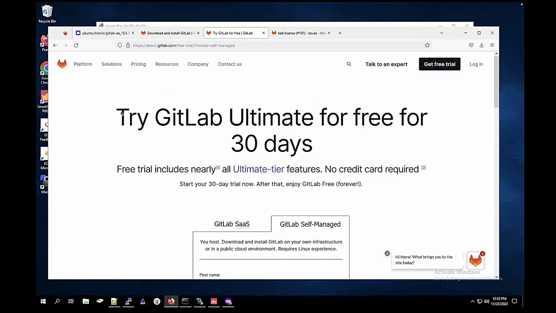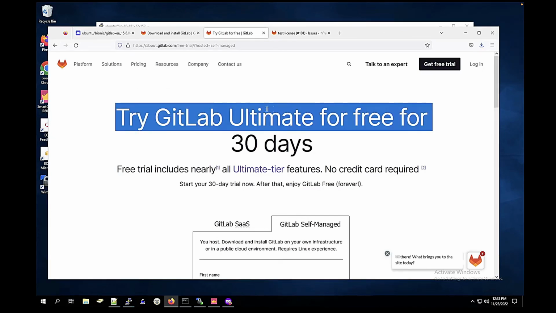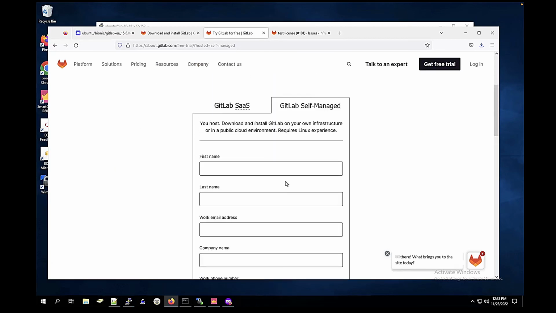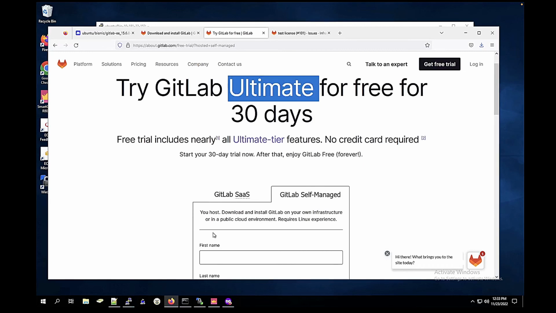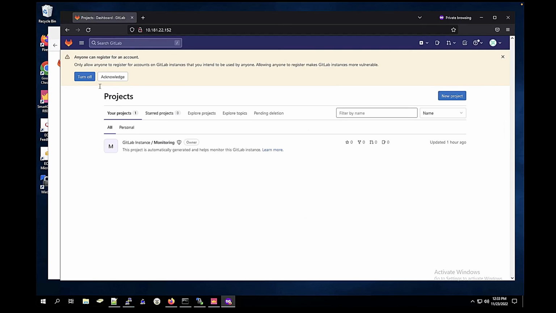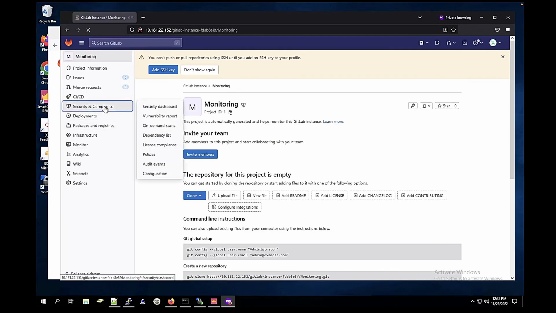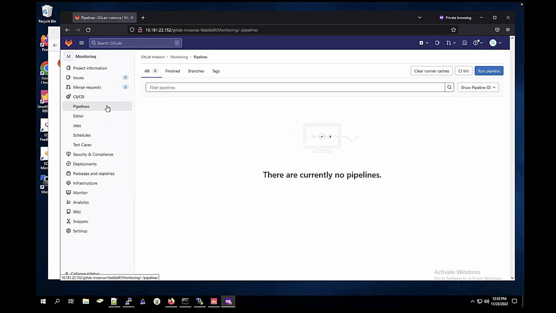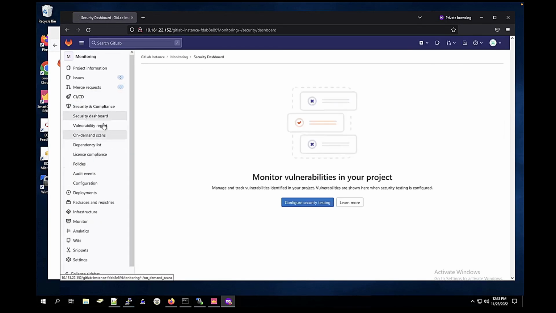You can also sign up for a trial of the Ultimate version for 30 days by using your company email. Once you sign up, it will send you a code. Once you put it in, you have access to all of the features like security scanning, vulnerability reports, and the CI. The main thing I'm interested in is security compliance, and I'm going to show you in another video how to set up security scanning for the code.